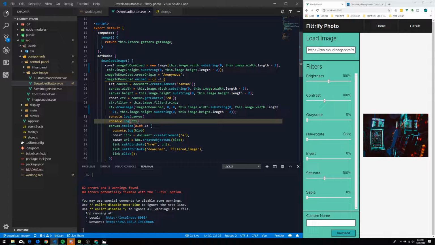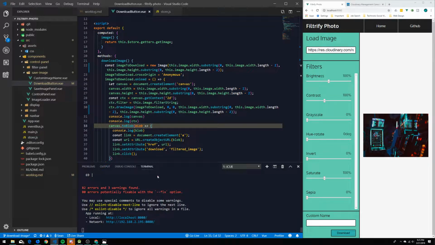Alright, and then the next thing we do is we take all that information, our filters and our image, and we take all that data in the canvas and convert it to a blob. This blob is just a giant thing full of all of our data, and we turn that blob into a data URI essentially. So we create a new A tag link, assign the object URL of the blob to that link, and basically turn it into an instant download link.